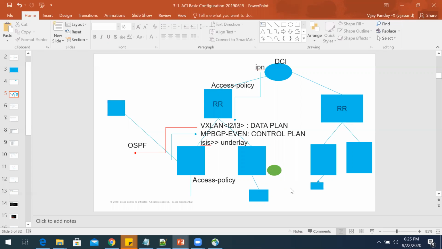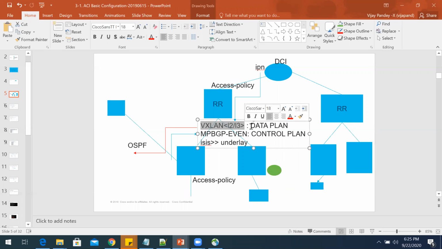We'll talk about that, okay, no worry. We'll talk about VXLAN in depth, because understanding VXLAN is more important than ACI. Once you understand VXLAN, ACI is easy. ACI is nothing here, because VXLAN is the one doing everything here.